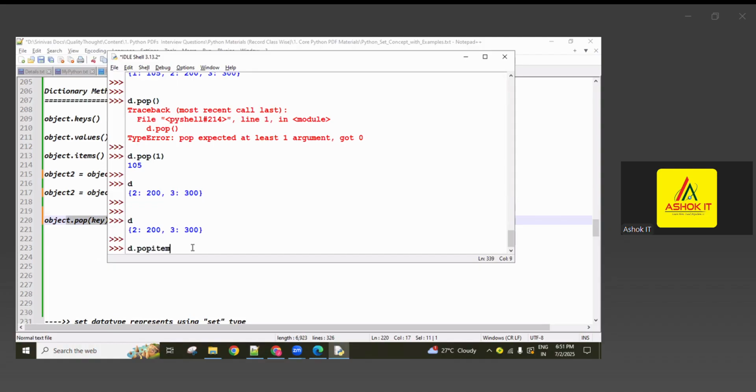D dot pop, D dot popitem is there. So no input is required for this. It removes and returns the key comma value pair in tuple format. Now, for the pop method, if I'm not giving any input, a TypeError is returned, requiring one argument as input. If we give one input, that input is considered like a key, and it removes the key value pair and returns the value only.